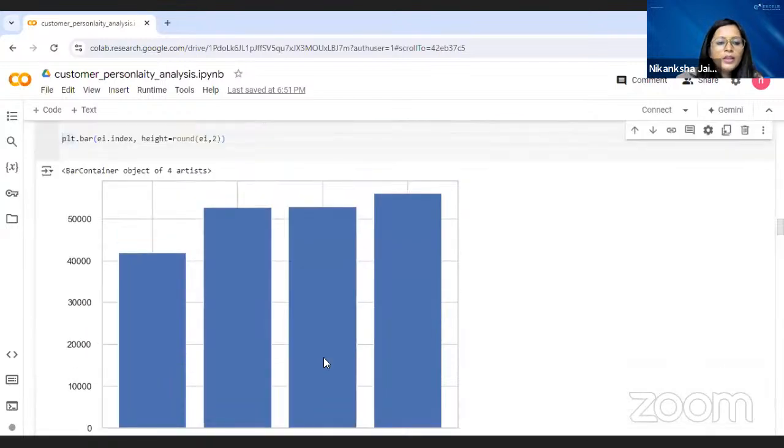Then we have created a bar plot. No one will tell you that you have to create a bar plot or this plot or that plot. We have to create plots according to what you want to understand. Like suppose I want to understand this income column, then we have to create a bar graph for the income column so that you can understand what the income ratio is and so on.